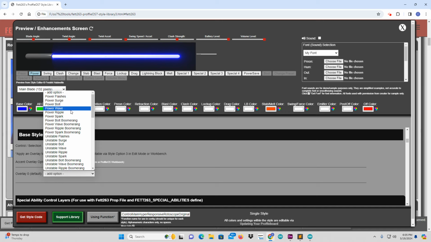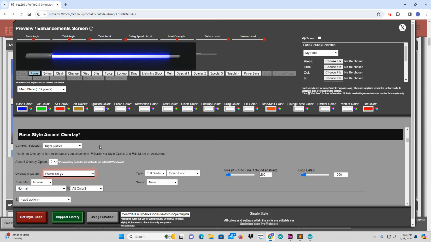So let's start with something simple. We'll start with a power surge. What this is, there's going to be an animation that continuously runs over the top. Now, how it runs is going to be what we set up. You can obviously choose if you want it to be a full blade. This will run just like a 3/4 blade. You can run a half blade. And all that is, it's defining the area that the animation occurs in. So a quarter blade would be like an emitter type effect. But we'll run full blade.